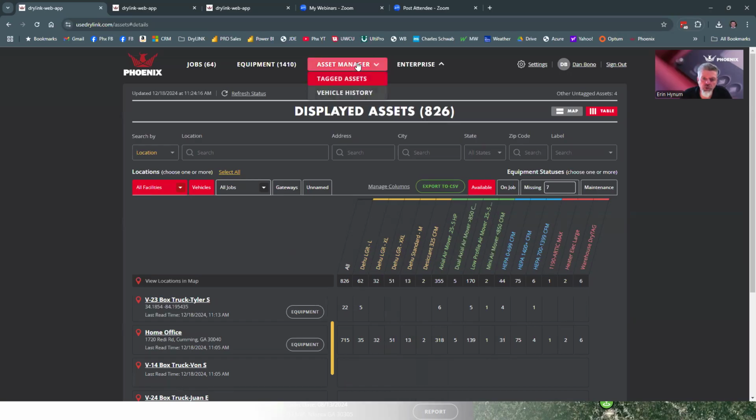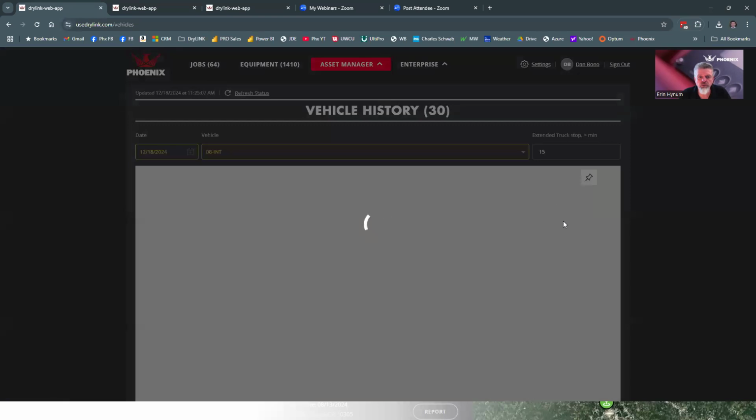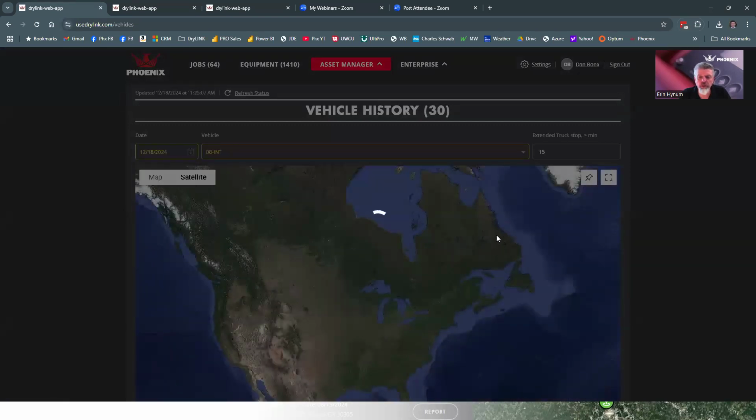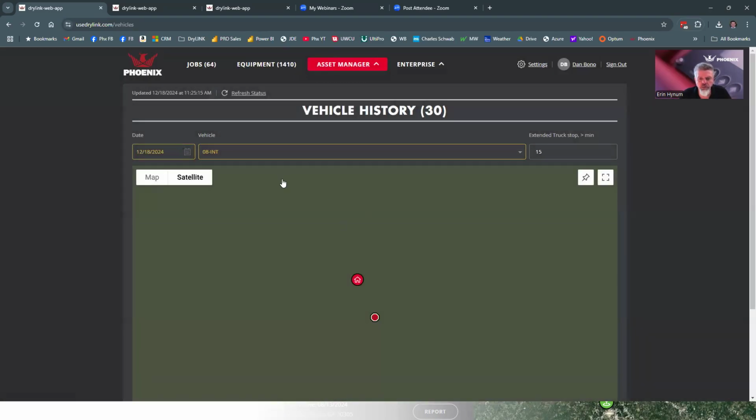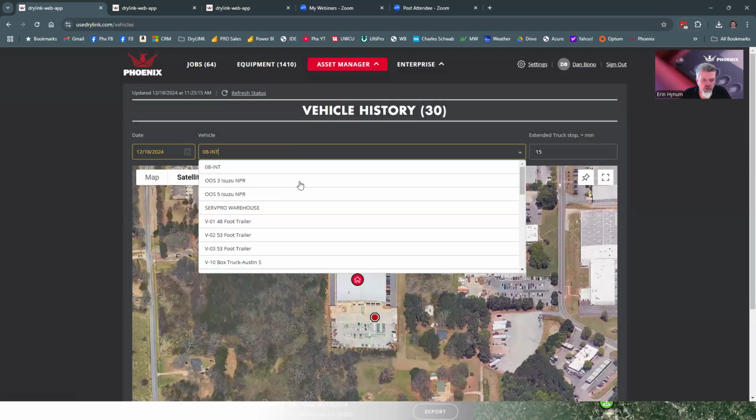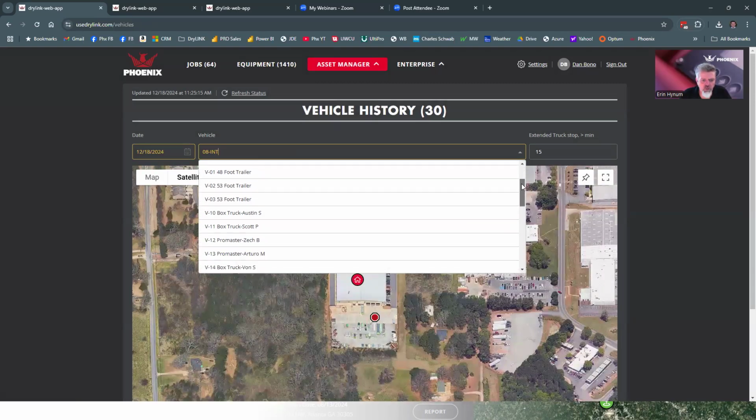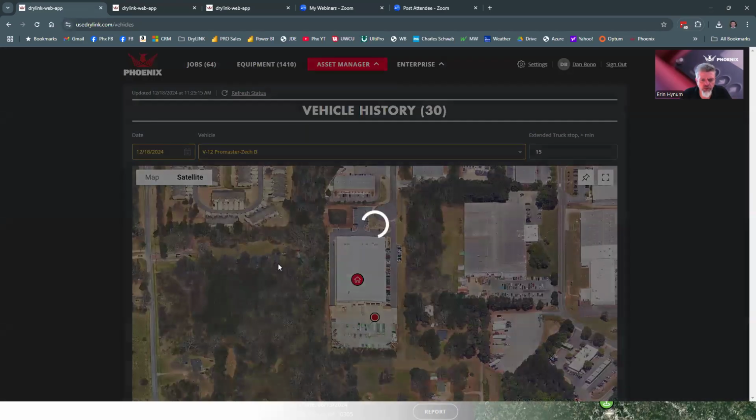Okay, the next thing I want to show you is vehicle history. So if I go to vehicle history, we're going to go to a map again. Now this just picks the first vehicle today, but I'm going to find a vehicle that I know goes out. So let's just go with V12 ProMaster, and then it's going to show me what it's done today. And I'm going to go back in time to show you what that looks like.